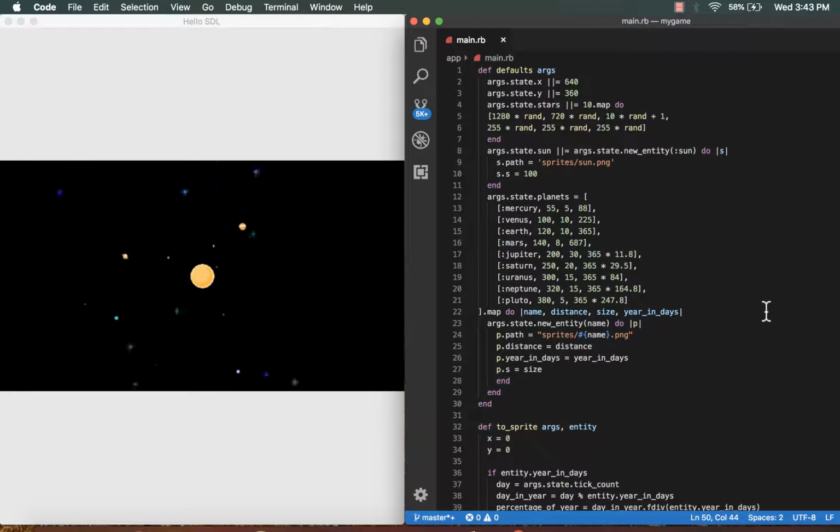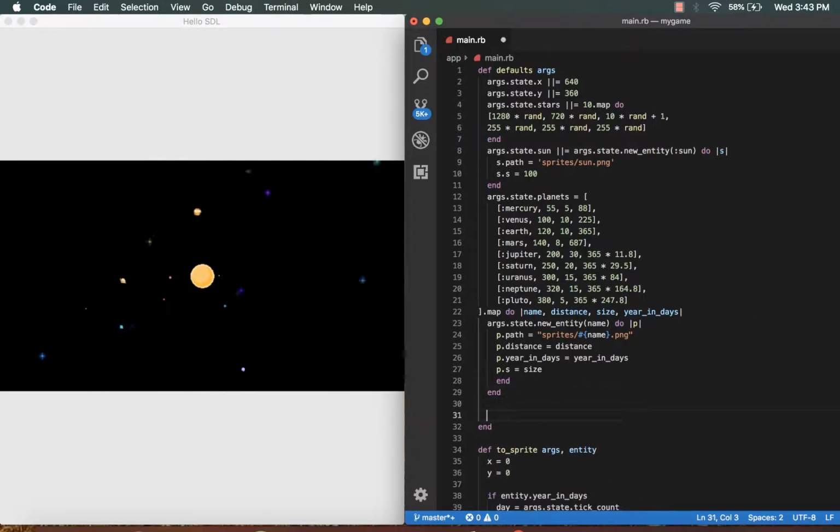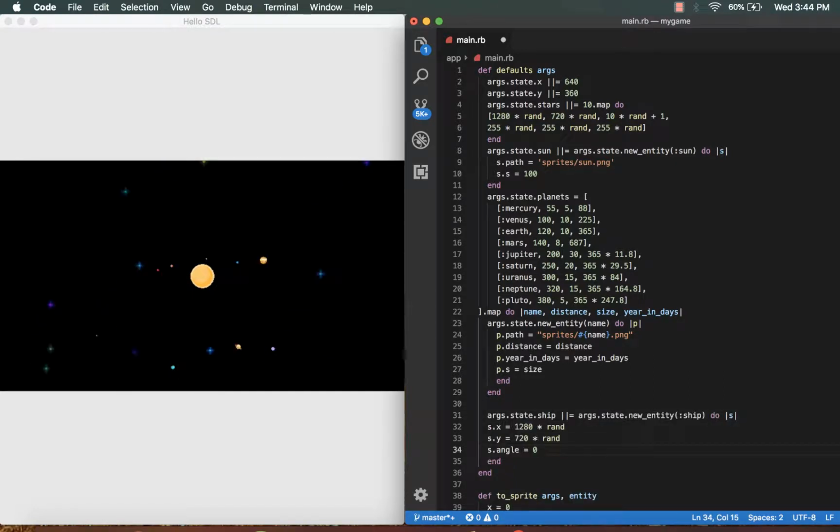As nice as it is to watch the solar system we've created, we do want to make the game interactive. Let's add a little spaceship so we can fly around in space. In the defaults method, we're going to declare a spaceship as a new entity and set some default values for it. The x value and the y value will be random, so that the ship can appear anywhere within the 1280 and 720 screen range each time the game is reset. The angle of the ship will be set to 0.